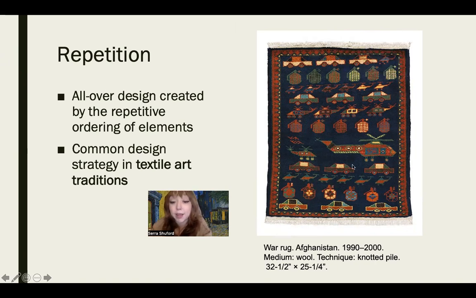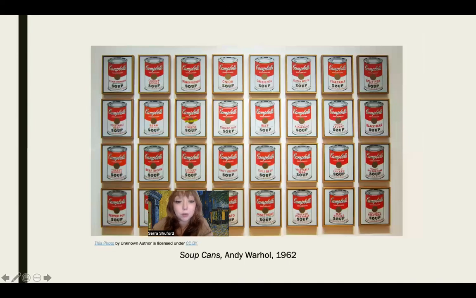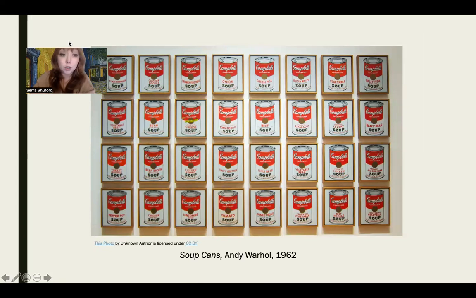This is an Afghan weaving, a knotted pile, a type of weaving, where we've got elements such as shape and color repeating themselves over and over again to give this a sense of stability and regular occurrence. But again, this is a common design strategy used in textile art. We also see repetition used in other types of art as well, usually for a meaning or to give a sense of wholeness or unification, or however you want to say.